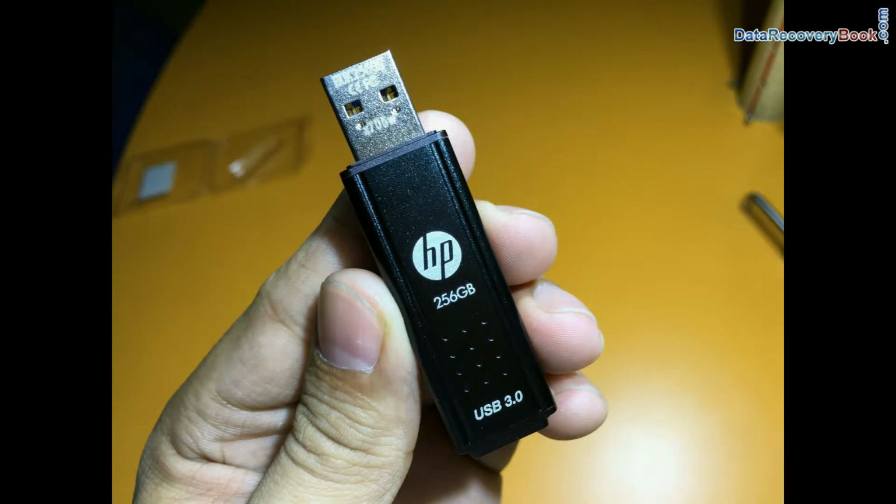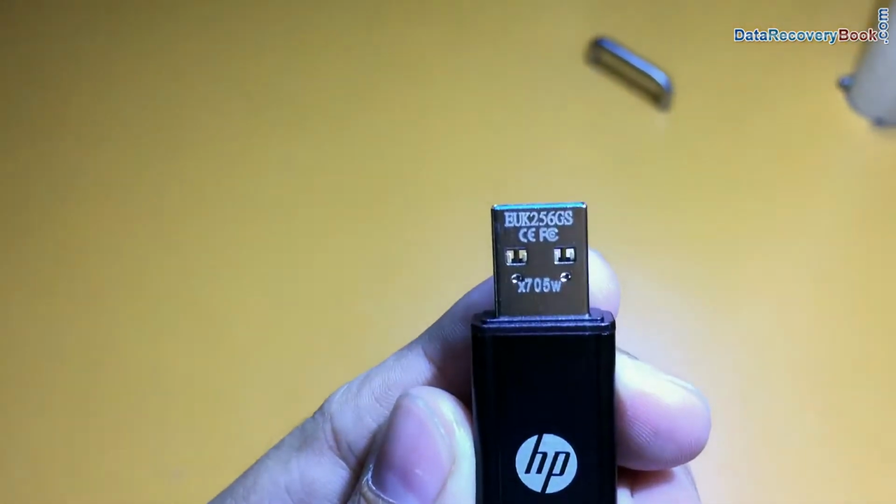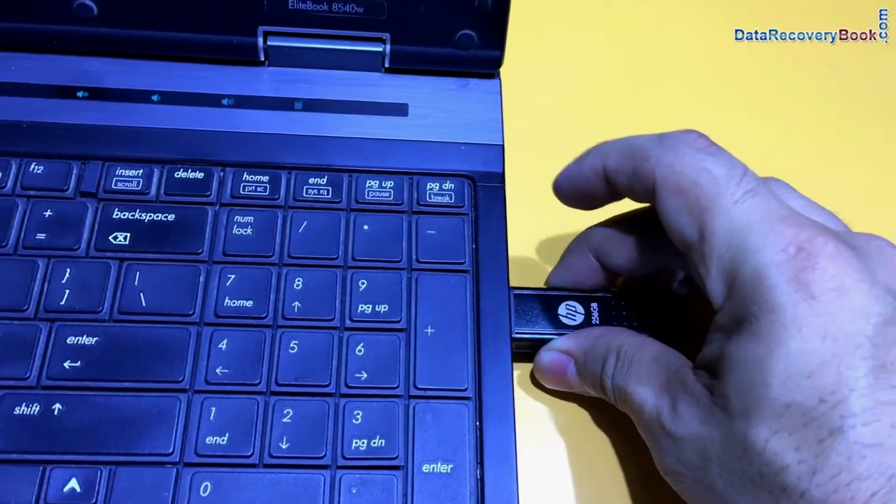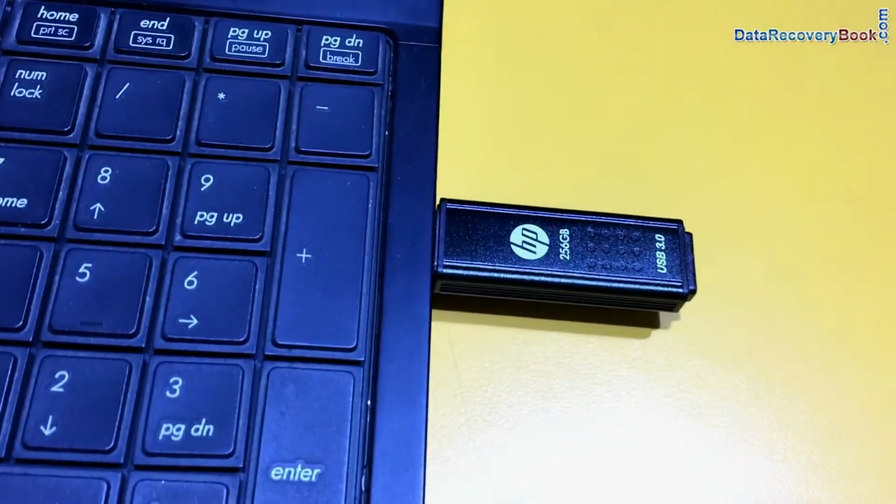Do not make any change in your media from which you want to restore lost data. Run DDR Professional Data Recovery software. Connect your USB from which you want to recover lost files and folders.